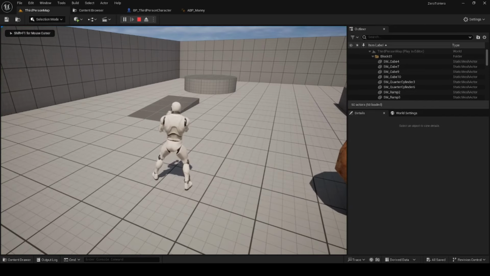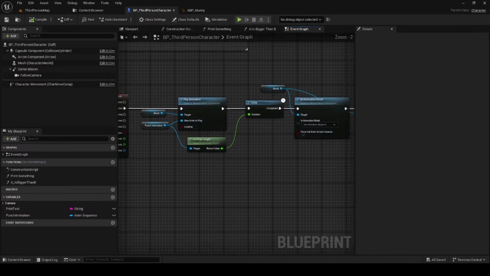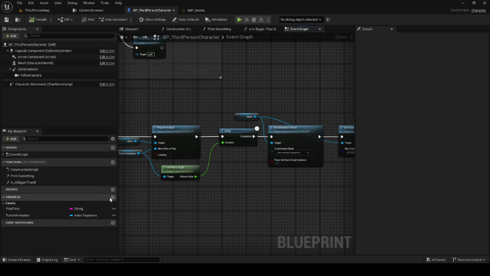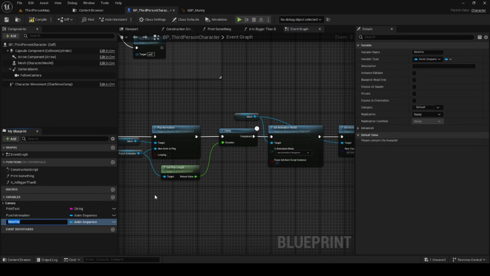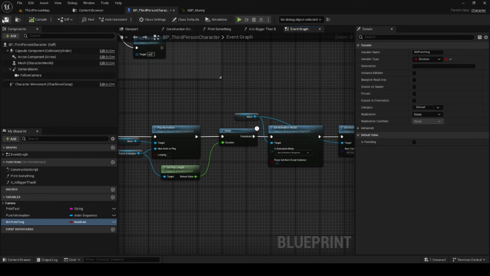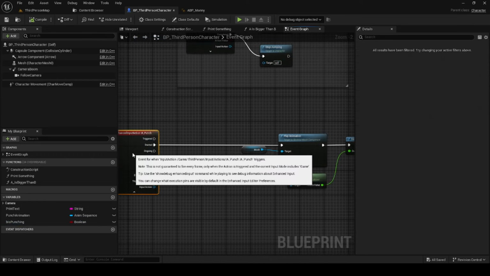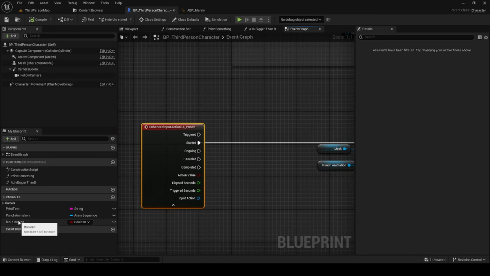There's one problem with this: if I repeatedly press 0, it's going to go crazy. So I'm going to store the state of whether the character is punching or not as a global variable. I'm going to call it b is punching. That b is a naming convention for Boolean variables. So this variable shows us whether the character is currently in a punching state or not.